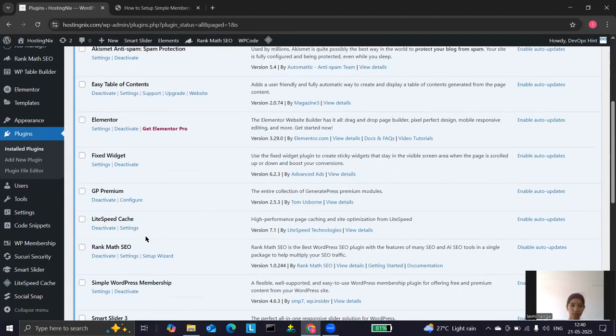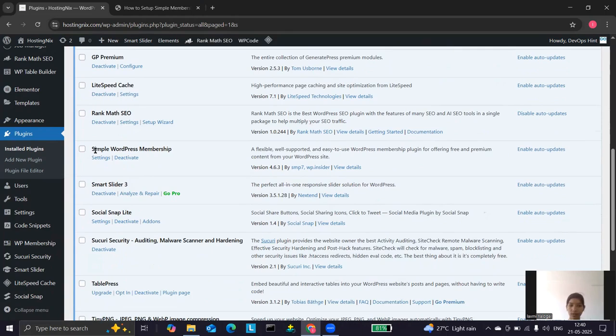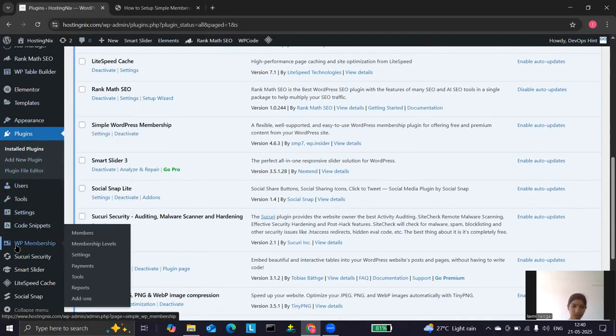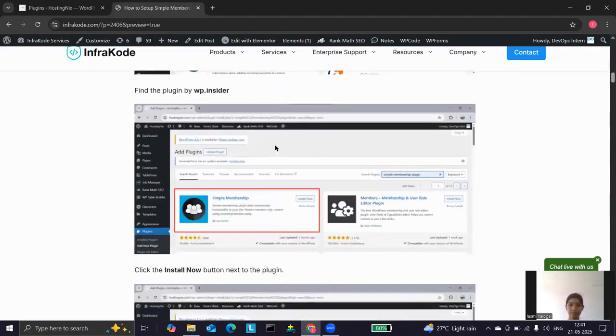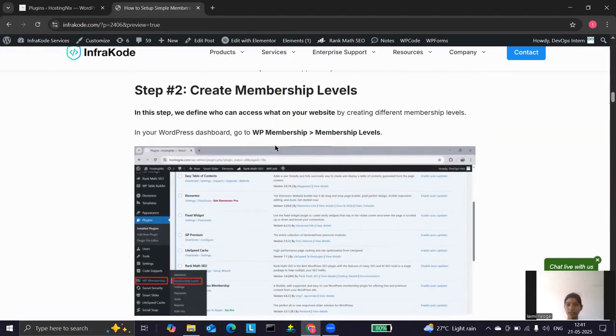You can also see in installed plugins that there is an option called installed plugins. You can scroll down. Here you can see the new plugin is added, Simple WordPress Membership. Also in the left sidebar, you can see there is a new menu called WP Membership. So we successfully completed the first step, that is installing the Simple Membership plugin for our WordPress website. Now we will move to the next step.